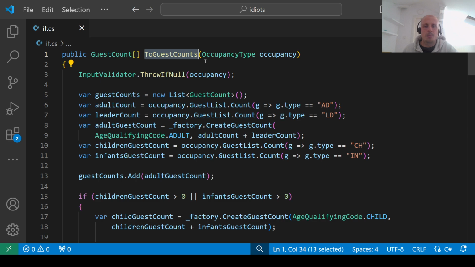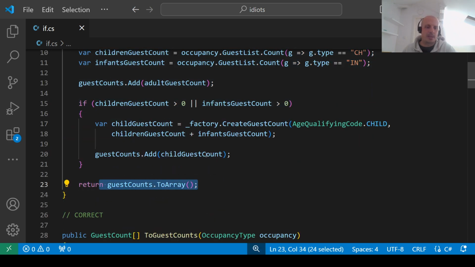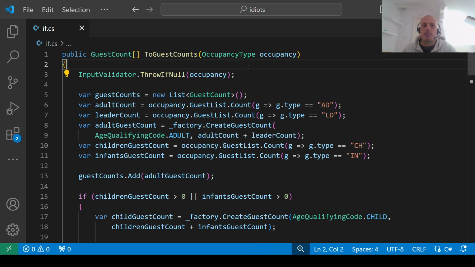So at first glance, this is a simple method, a simple function. We take in an occupancy and we transform it into a number of guest counts. By the way, this is extracted from a real life production system for hotels. And it's been written by real engineers, real professionals, and it still has problems. So the first thing you'll notice here is we throw if the occupancy is null. Now, I get why they've done that, but this is bad.